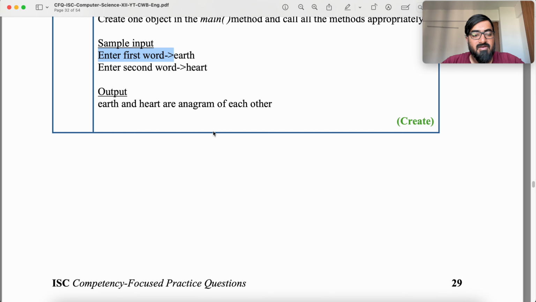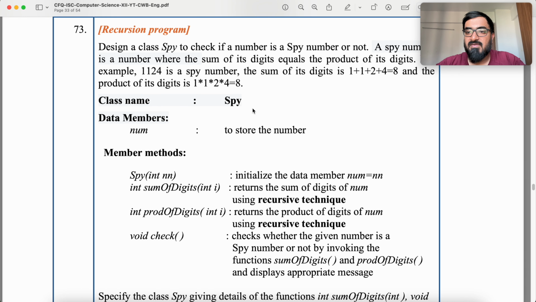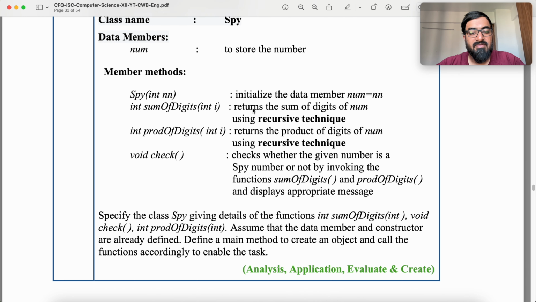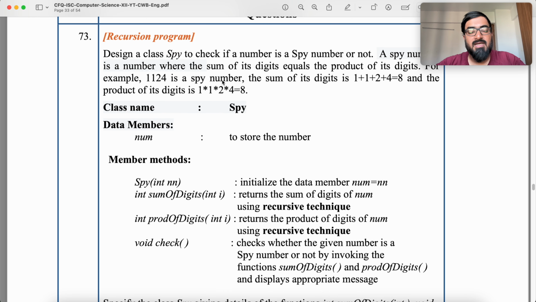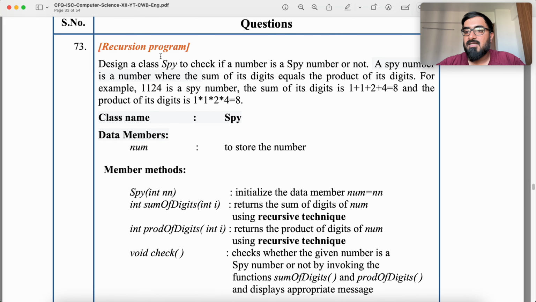Moving on to question 73. So this is question 73. Take a minute and give this a reading. This question is about recursion, and in this case you have to check if a number is a SPY number or not. I recently remember doing a question on SPY number. Basically, the sum of digits should be equal to the product of digits in a number for it to be a SPY number. And we use recursion in this case.